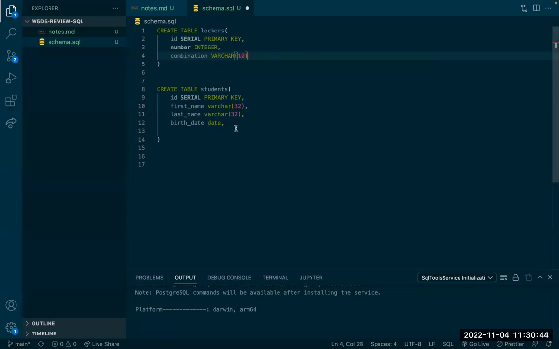I don't think it likes the word number. I think it's a keyword. Yeah, I think so. It's bold. I think it should be fine. It might be just my interpreter, my IDE just highlighting keywords. I don't think it will be an issue inside of Postgres.